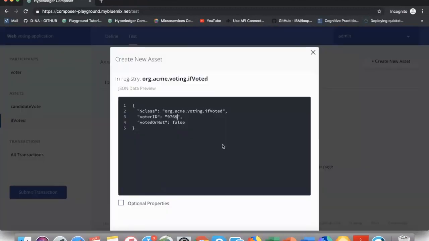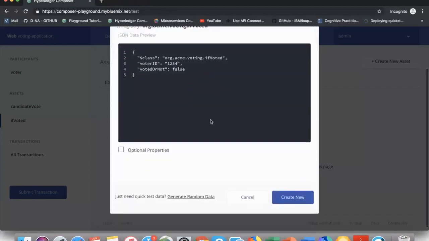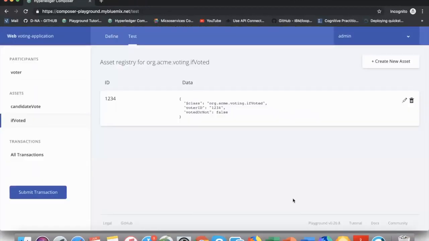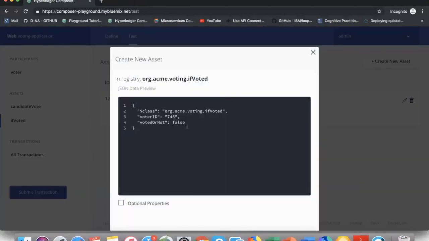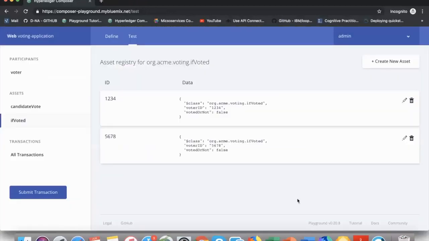We'll put the ID of the first voter over here, and this is set to false because the voter has not cast their vote yet. We'll click on create new, and in a similar way we will assign another vote to our second voter, Jane, and click on create new as well. By doing this, we have created two votes and assigned them to our voters, so our voters can cast those votes.